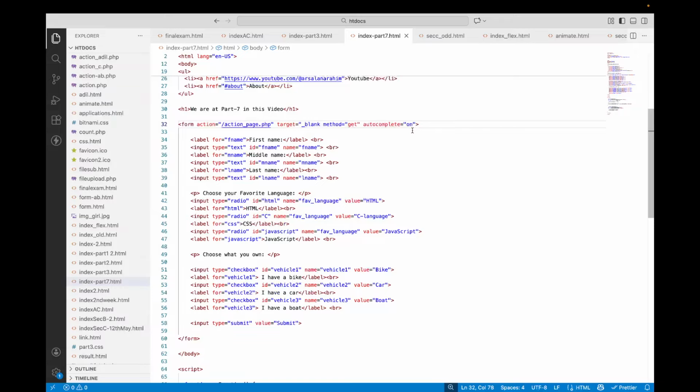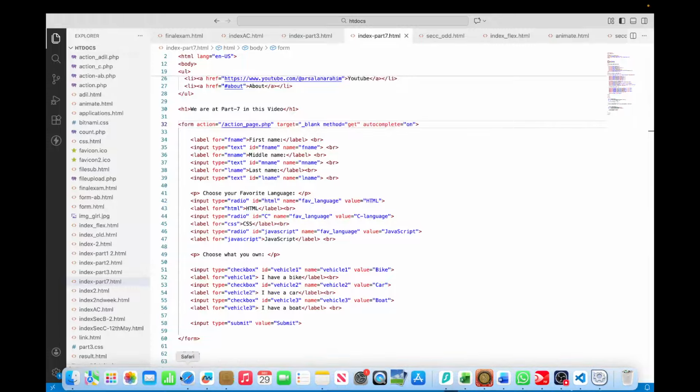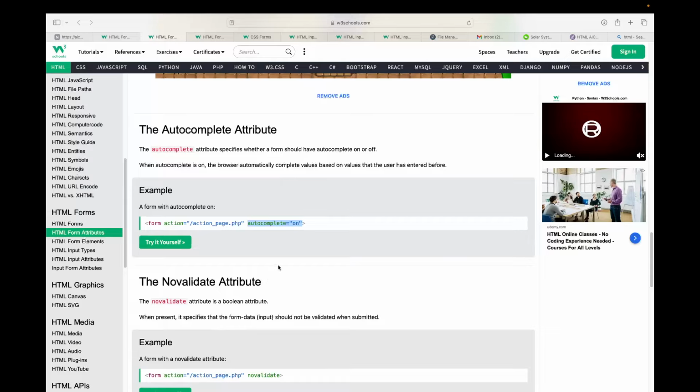But of course, if you are making a generic website for the masses, for all the world, and you are going to use it on some personal computer, a laptop or a mobile, then autocomplete is going to be on every time. So this is going to be autocomplete on.